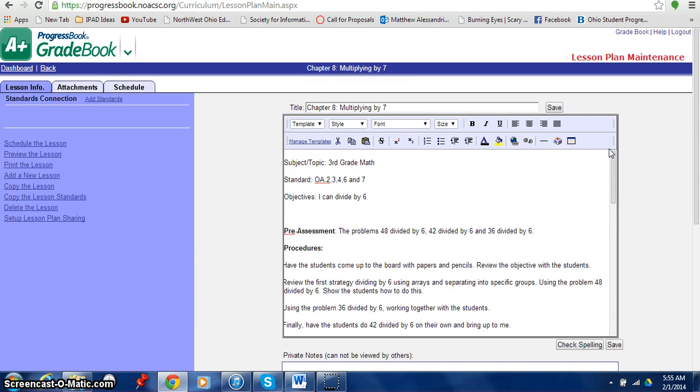Now if you want to, you can highlight whatever you want. If you want to make things stand out, let's just say you want this to stand out, you can highlight that. You can make it bold, you can make it italics, you can underline it, you can move it to the middle, just things like that. Basically all these buttons up here work the same as Microsoft Word.